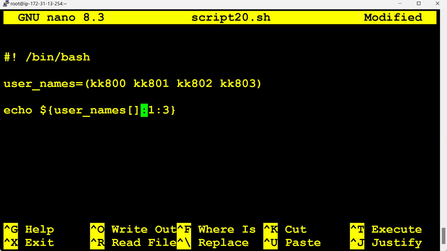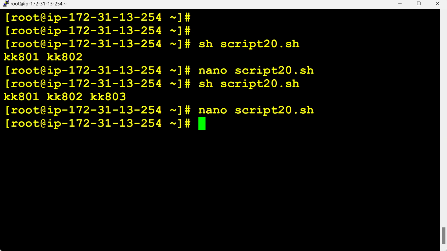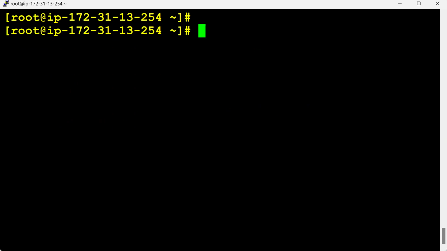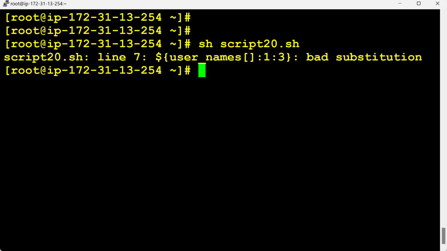Now go to this place. Remove the star symbol. Yes. Control O, press enter button, Control X. Control O, save. Control X, come out from the file. That's all. Okay. Now, sh script 20.sh, press enter button. Hey, what is this, bad substitution?